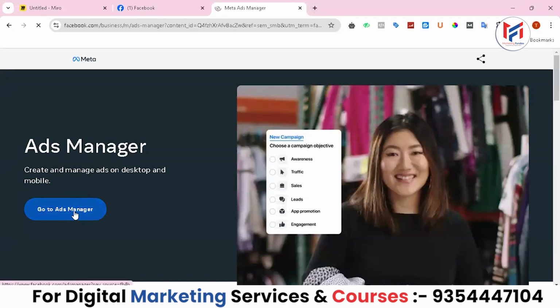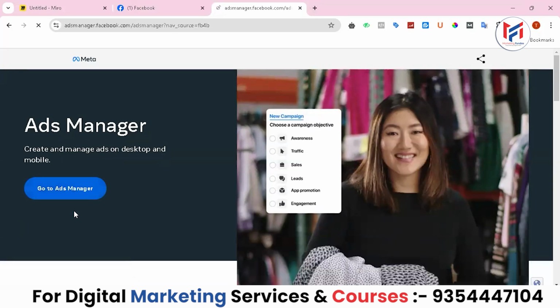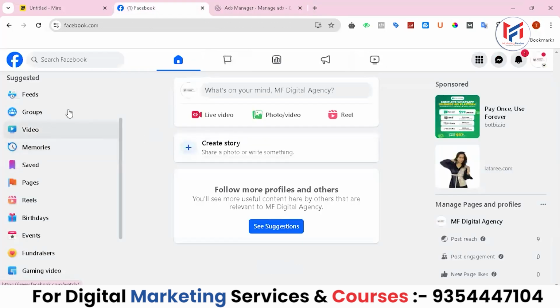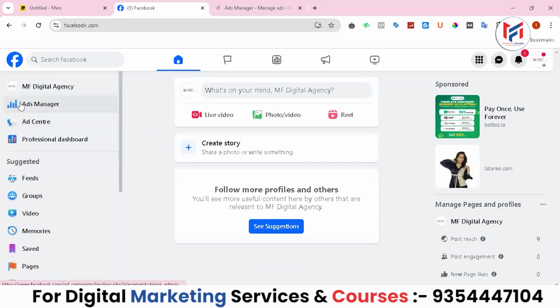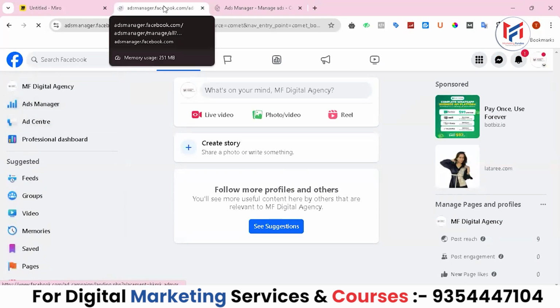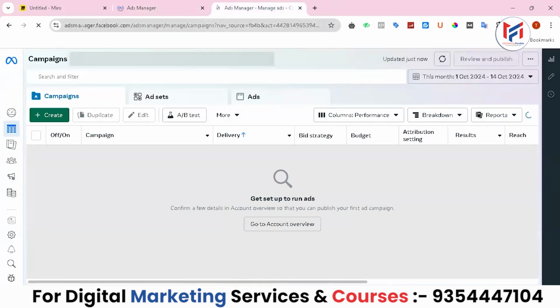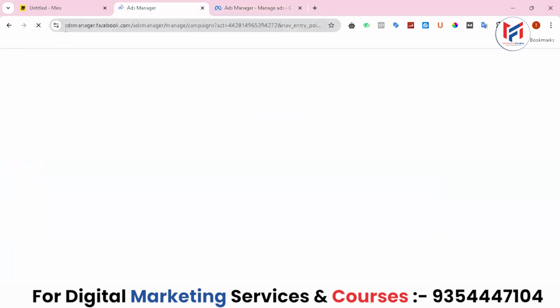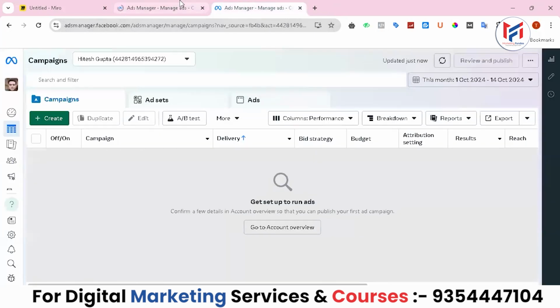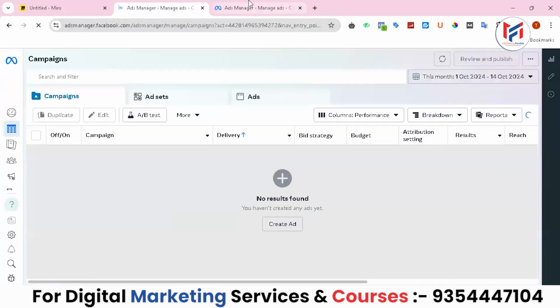Go to the ads manager option, click on this and check. Right now, if I click it from here, even then I go to the same ads manager. As you can see here, adsmanager.facebook.com, and even here, the same interface you have, and there is the same interface here. So we will work on the same.